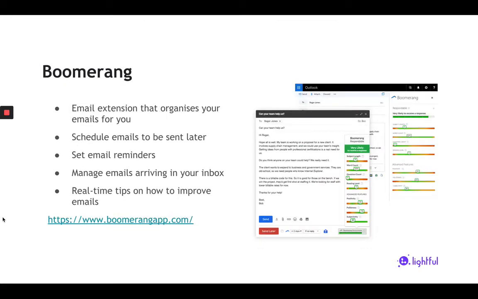Next is Boomerang. If you're a social media user, you're probably no stranger to the idea of scheduling messages to be sent out later. Boomerang is essentially an email extension that lets you organize your emails to become more productive. So you can schedule an email to be sent out later, you can set email reminders, and you can get real-time tips about how to improve your emails to have the impact that you want.